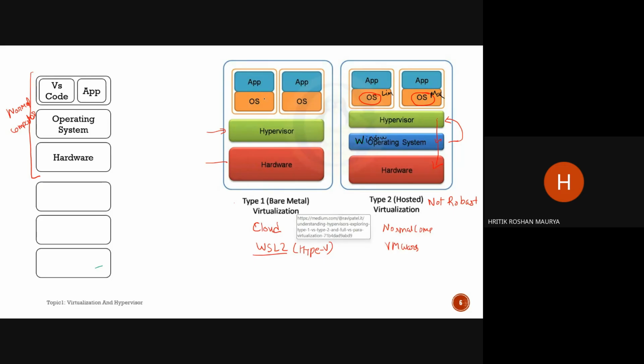In type 1 also, this could be Windows, and this could be Linux. But there is no additional layer of operating system in type 1. There is no main operating system. So all operating systems have equal importance to the hardware resources here.